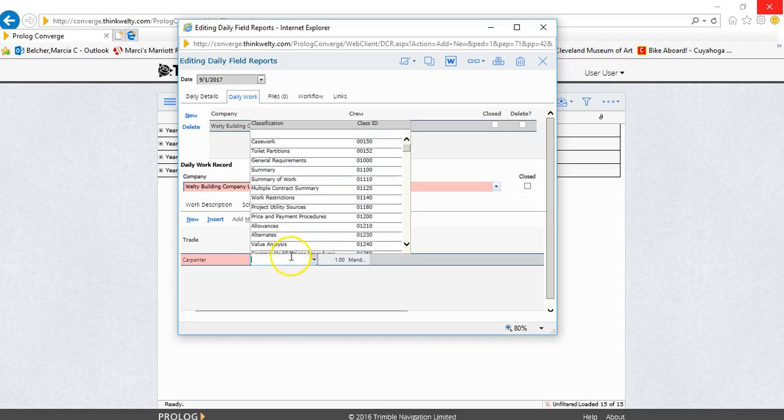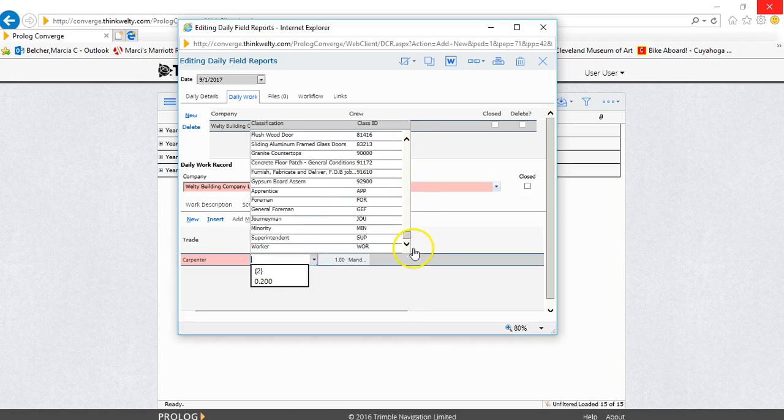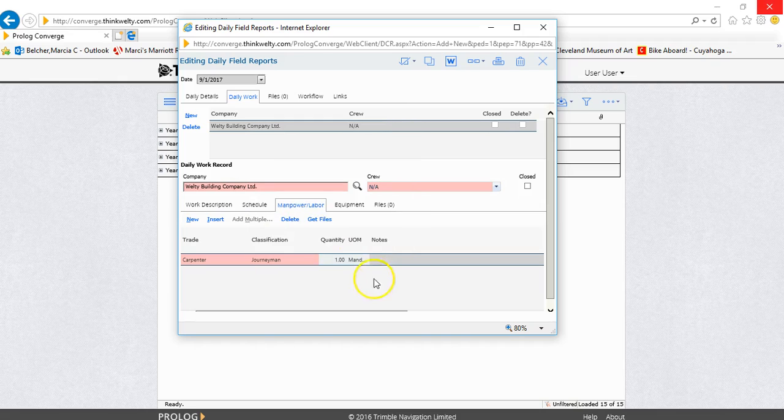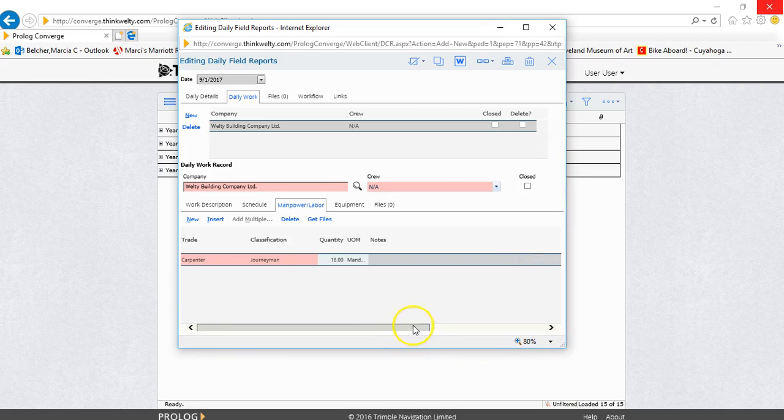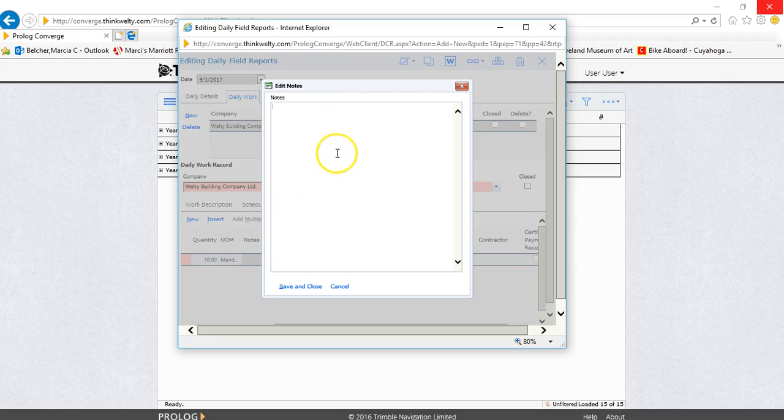We'll want to add the trade, classification, journeyman carpenters, and we had 18 of them on site today. To add the notes, we'll click on this button here. And the carpenters today were forming pier caps and grade beams.